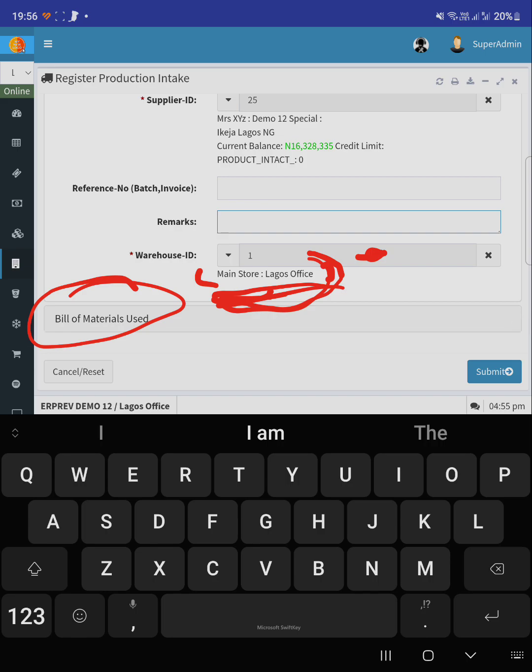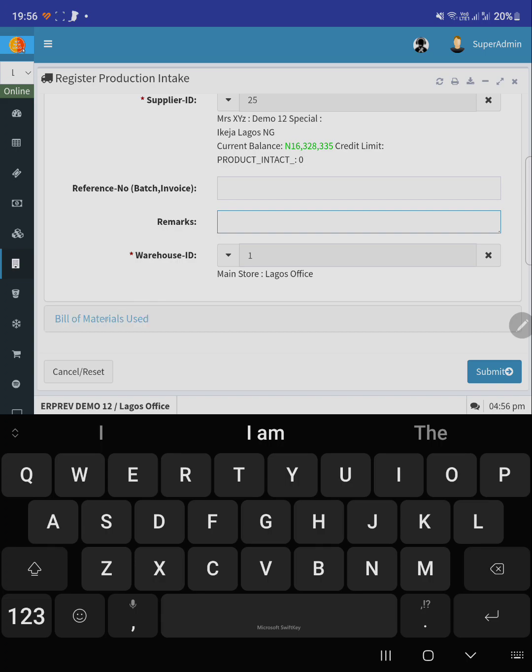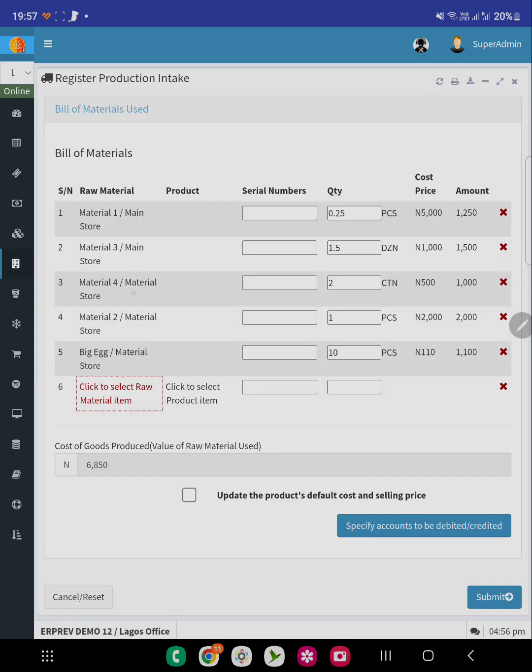If you had not created the recipe, then you would be required to start selecting each of those raw materials manually, like this. Let me click on bill of material used. You see the system has loaded it for us automatically, because the recipe or production requirement had already been created. Assuming they were not there, it means that you now have to start clicking here to select each of the raw materials and enter the quantity, which might take time.